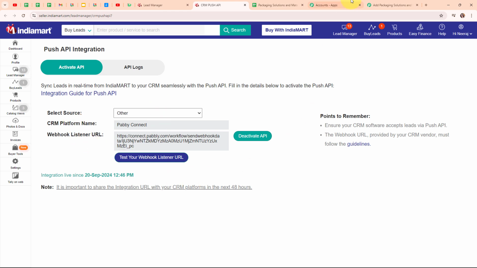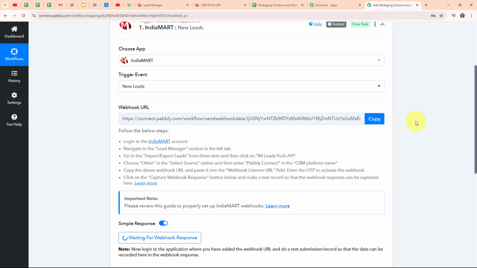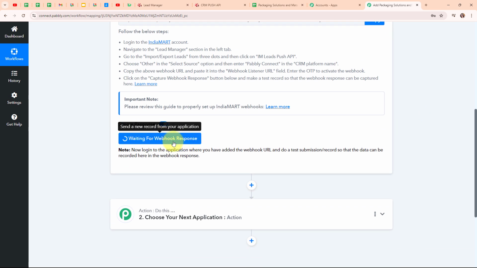So now let's move back to our Pabbly workflow. And here you can see it is waiting for a webhook response. That means, to receive a webhook response, we need to do a test submission. And to do a test submission, we need to generate a test lead in our IndiaMART account. So, to generate the test lead, let me take you to my other IndiaMART account where I'm going to post a test query for my product. So now let me take you there.